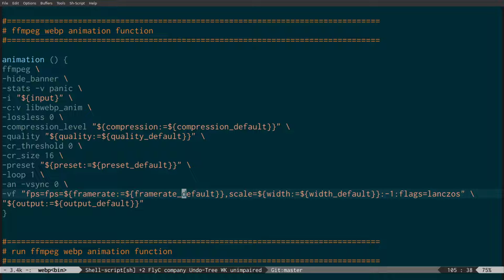Then what we have down here is we're setting the frame rate. So we're setting the frame rate to 15 by default. And then we have the scale, and by default it's going to default to 600 pixels. So you can pass in the -w option and set the width. And we're using the Lanczos algorithm for the scaling, which should result in better scaling.